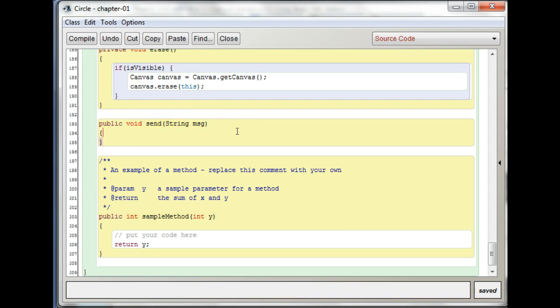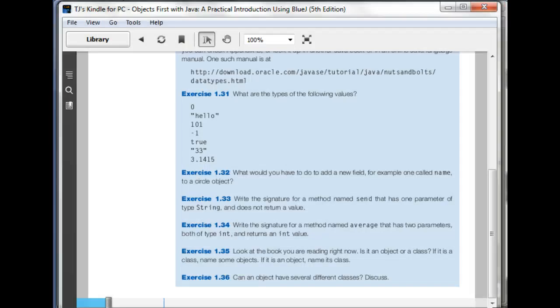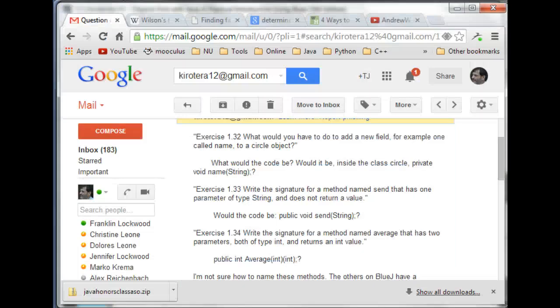What else? Let's see. The next one was write a signature for a method named average that has two parameters, both of type int, and returns an int value. So let's see. It returns an int value. Usually with method names, we start with lowercase, and class names we put in uppercase. So I would use a lowercase a here.